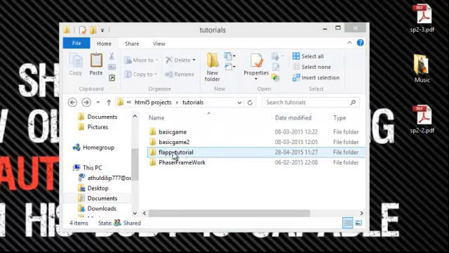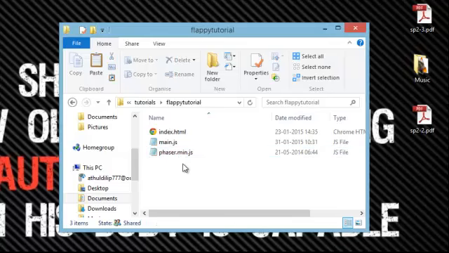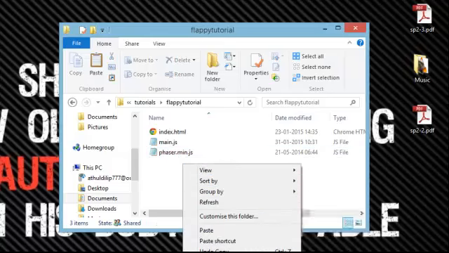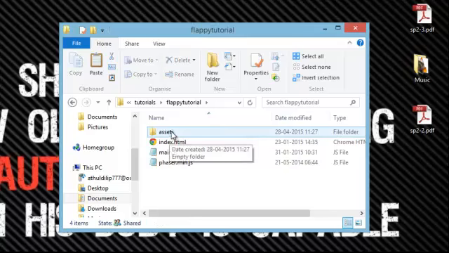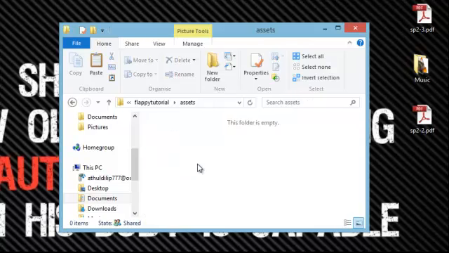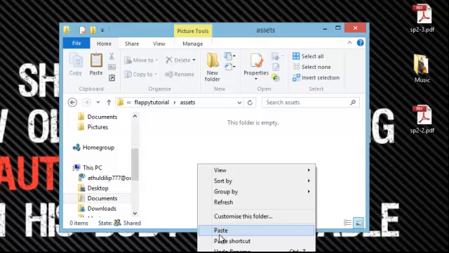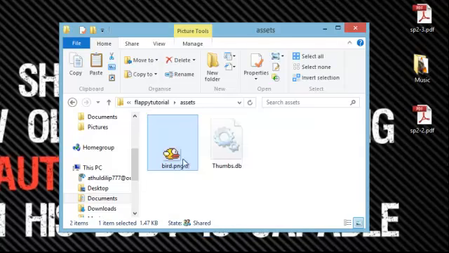I'll go inside our game folder and I'm going to create the assets folder in here. If you remember from the previous tutorial, the assets folder will contain all the game assets. So I'm going to paste an image of a character into this folder.